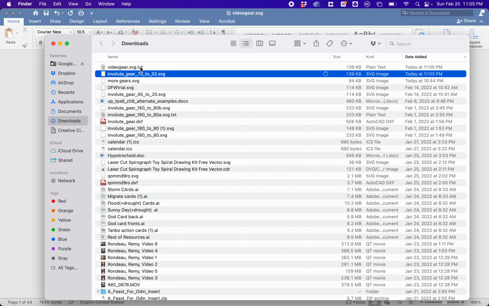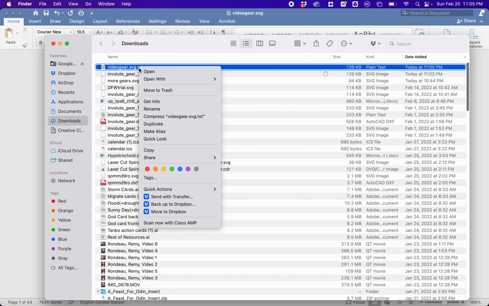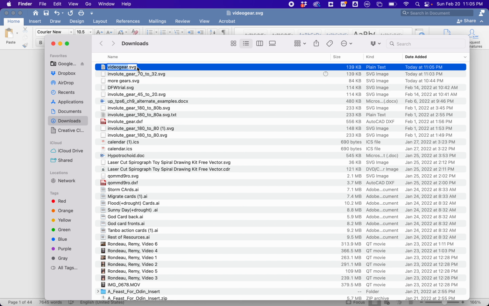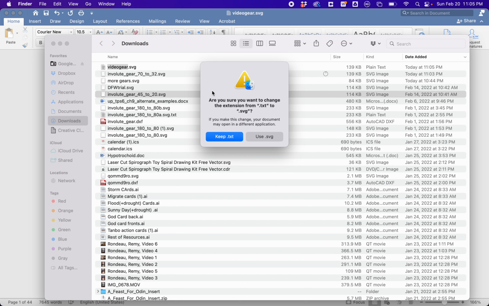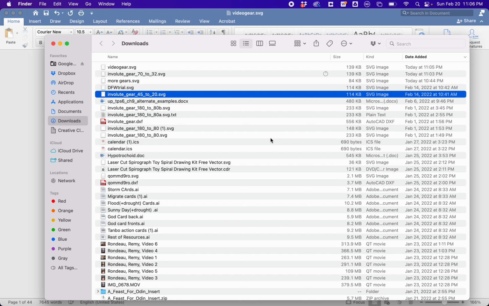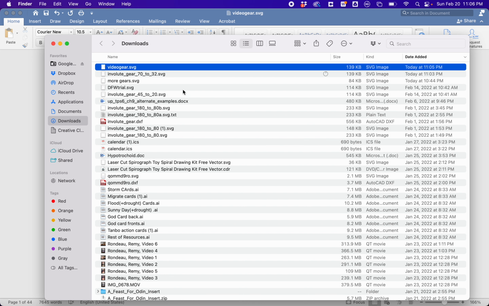We need to get rid of that TXT. So I'm just going to click on this. And when I go to rename it, 2 clicks, not a double click, but just 2 slow clicks to rename it, the TXT just kind of disappears and I'll just click off onto something else. And it's going to ask me, do I want to keep the TXT extension or do I want to just use the SVG? And that's what we're going to pick, the second one. We're going to just use SVG. So now I have video gear .svg file right here.